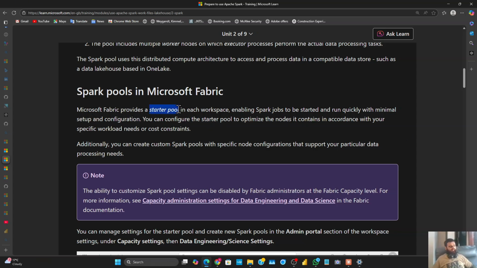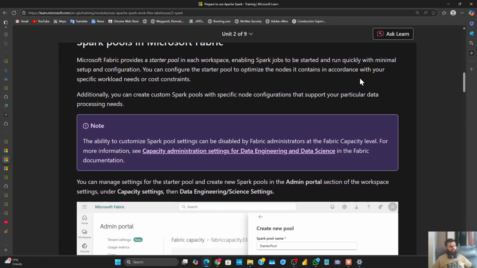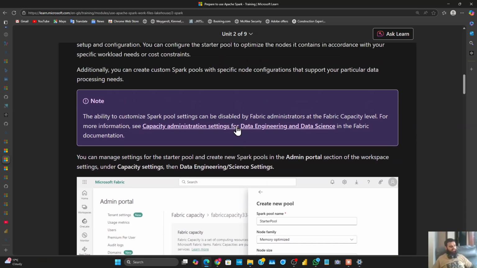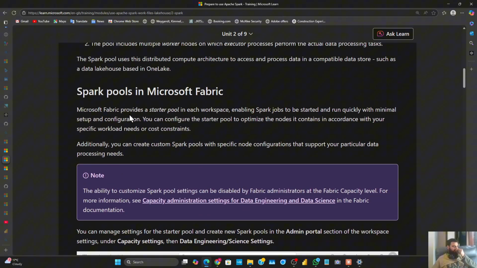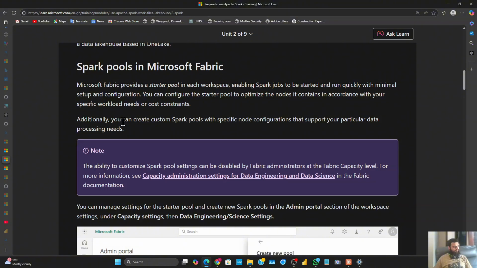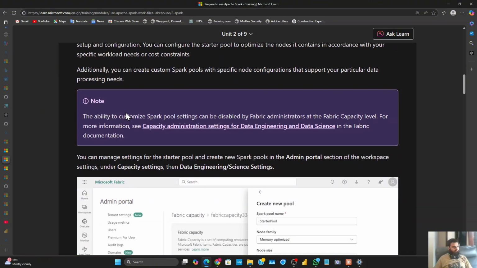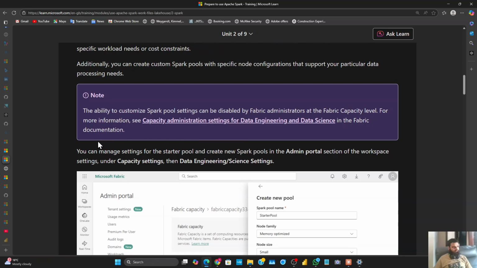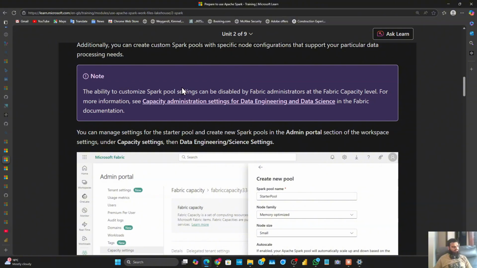Basically, we get a starter pool or a default pool in each workspace, and we can change its settings or define our own custom pool. It can be disabled by administrators at the capacity level.